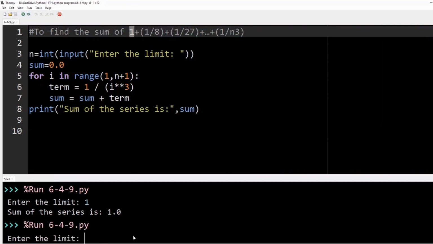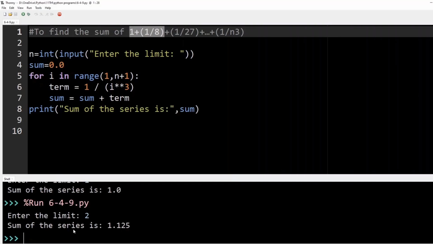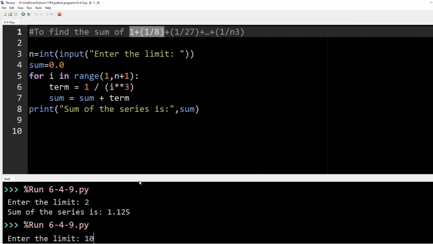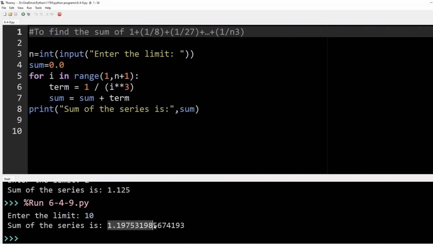This time I will enter the number of terms as 2. So I will be adding 1 plus 1 by 8. Okay, the first two terms in the series I will add and I'll print the result. So now you can see the value will come as 1.125. You can verify this is correct by using a calculator. Now I'll run the program again. This time I will enter the limit as 10. So I am adding the first 10 terms in the series and the result will be printed here. So here you can see this is the result.